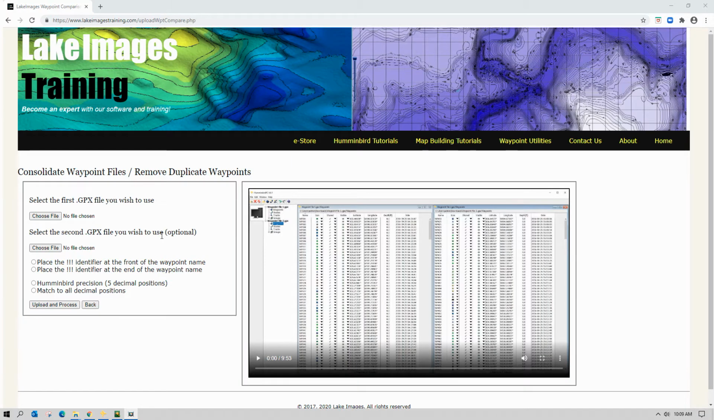This program that we wrote can be used for many things, but its prime motive is to allow you to take two files that contain waypoints, combine them into one file, and while you're doing that, you can identify duplicate waypoints so that you may remove them. So we're going to show you step by step how to go through and do this.